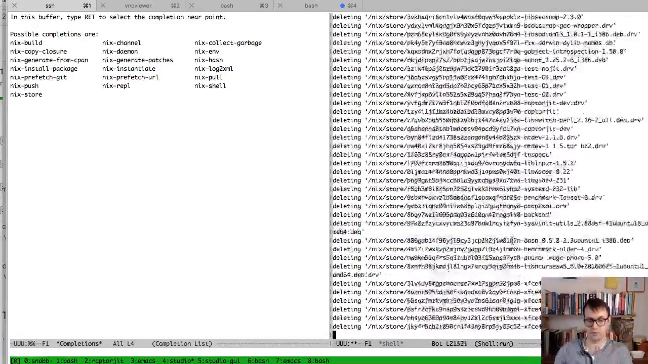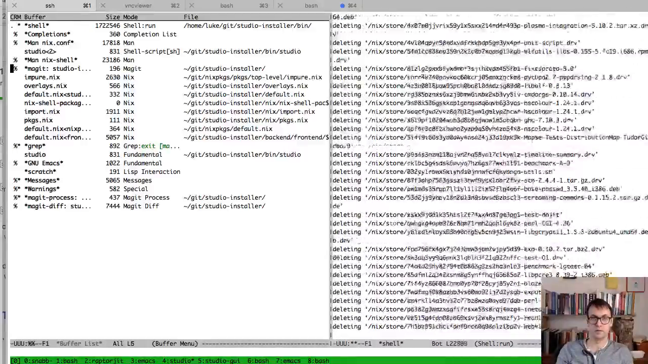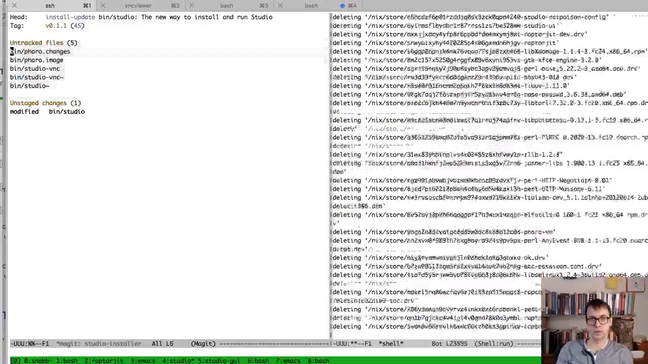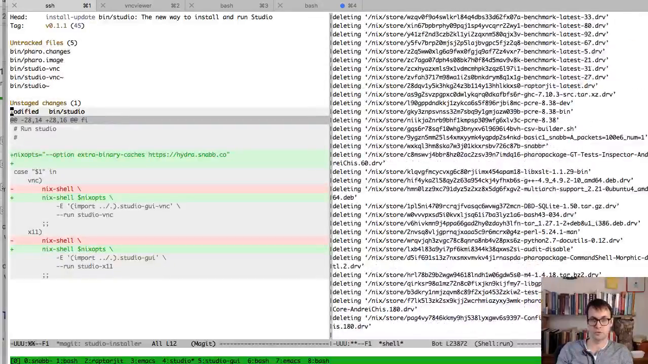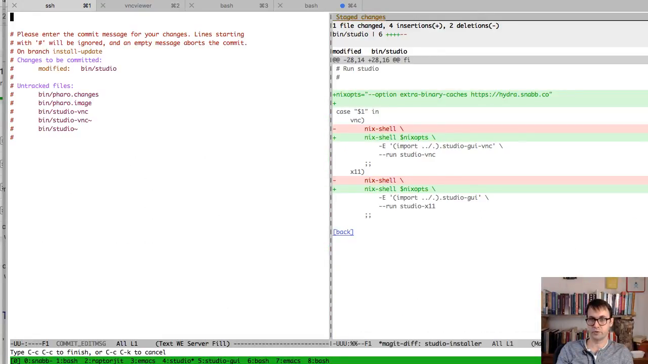So let's commit the change while that happens, because it seems to work. So we come back here, and what did we do? We can always back this commit out if we're not happy with it later.